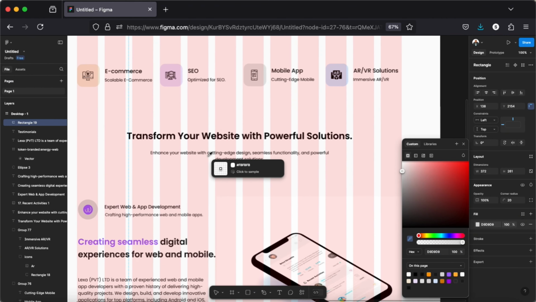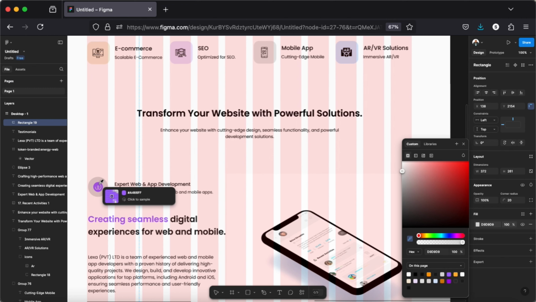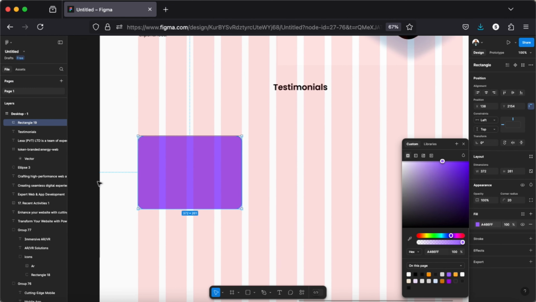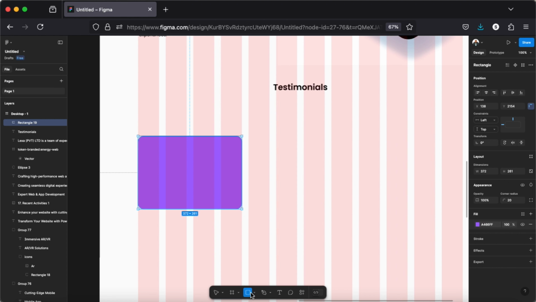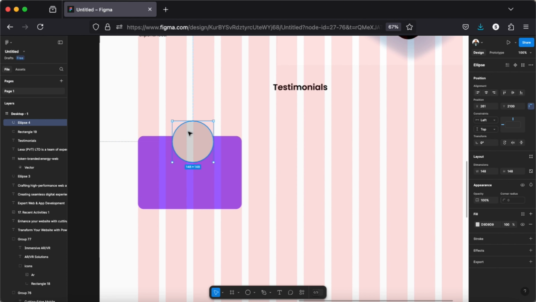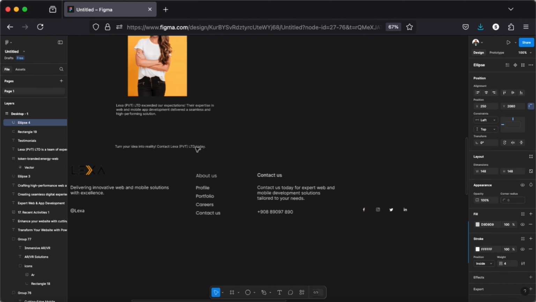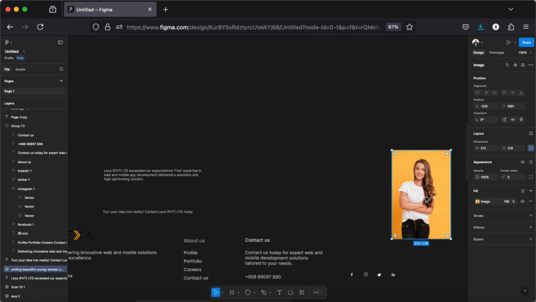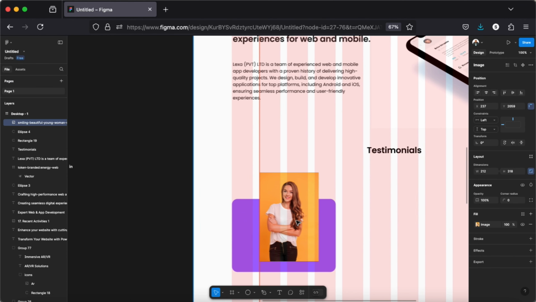Now, let's add a circular frame at the top center of the rectangle. This will hold our testimonial image. Next, we'll drag the image of the lady from outside the frame into the circle. To properly mask it, select both the ellipse and the image, right-click, and choose Use as Mask. Now you can adjust the image size and position it perfectly within the mask.